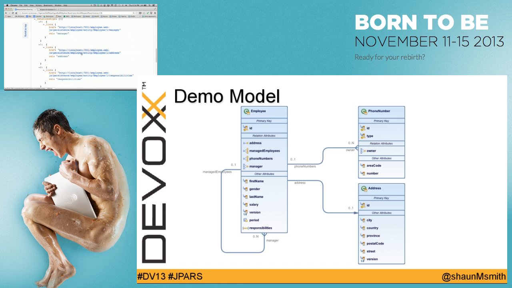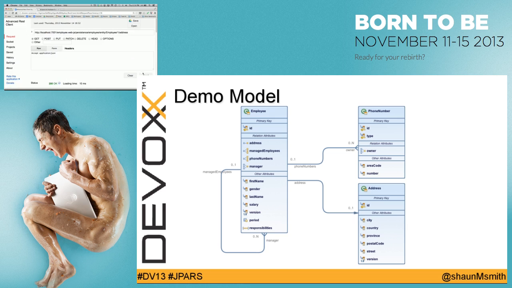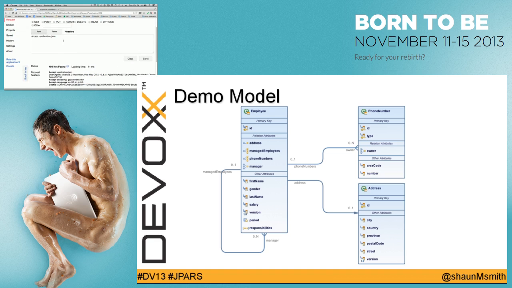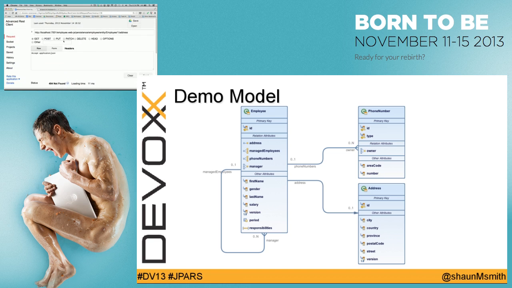So I can click her address. I think she has one. And it's not found. I don't think she has an address, actually. 404. Nope, she doesn't have one. So the weird thing is, when I first started working with this, 404 scared me. When you get a 404, it means, yeah, there's nothing there. Don't worry. So I had to learn to relax.